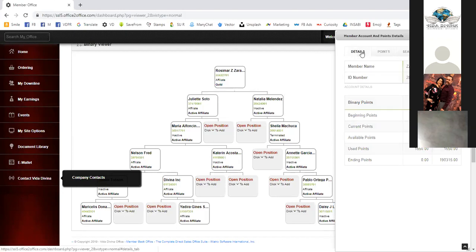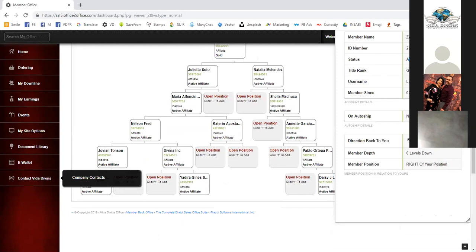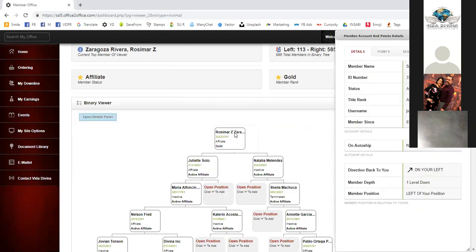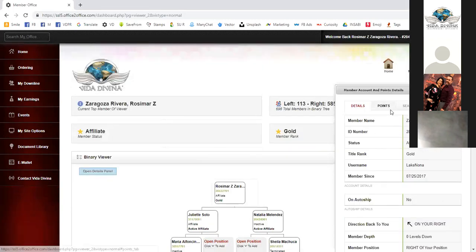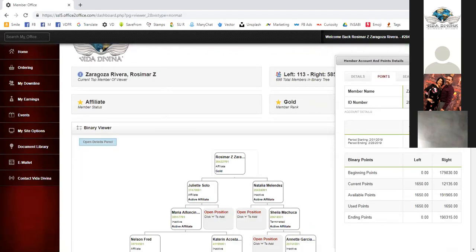As well, when you hit details, you're going to see my name, my rank, I'm an affiliate, my number, and I want to show you something else. Sometimes it says if my account is active and if my binary is active, but it's not showing it right now. If you click on someone else and you click on yourself back, it should show it. Let's see here. So you can see it says that I'm qualified.